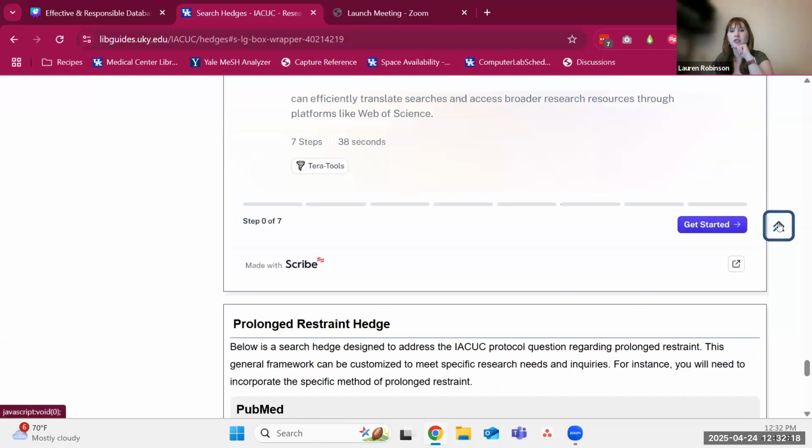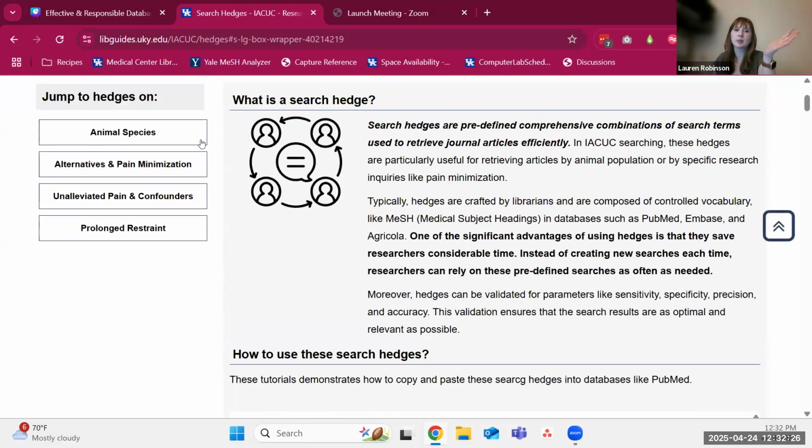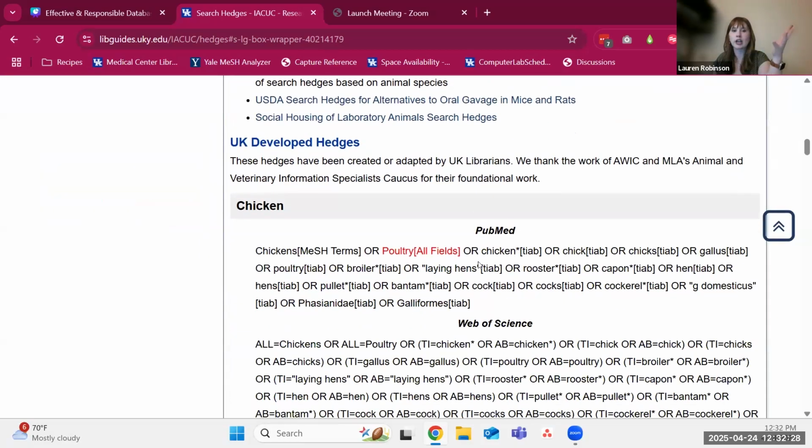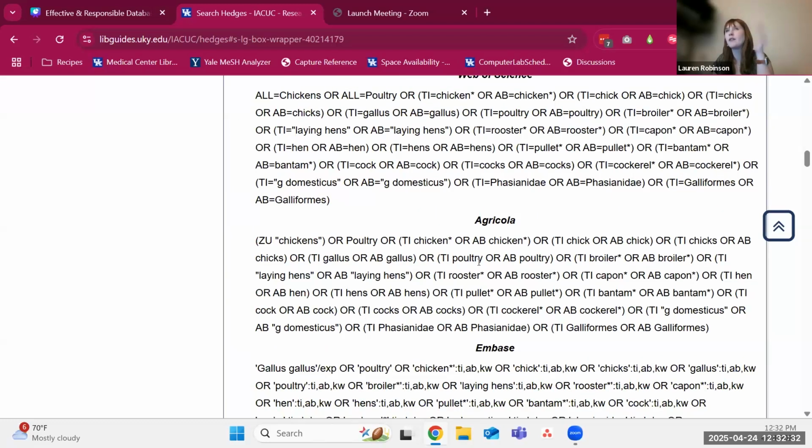So that's the power of search hedges. And again, these are being updated every day. We're working on them. So it's a great place to start, especially for the animal species. You can just come here, look at which animal you're working on, and copy and paste it. You don't have to worry about digging through a subject heading, trying to find the name used for a specific database.